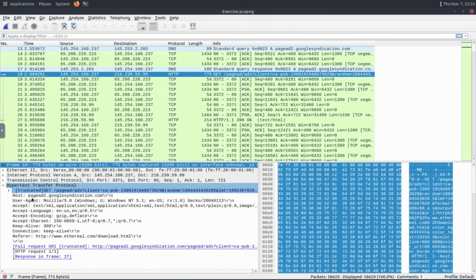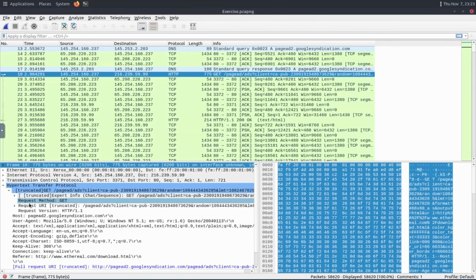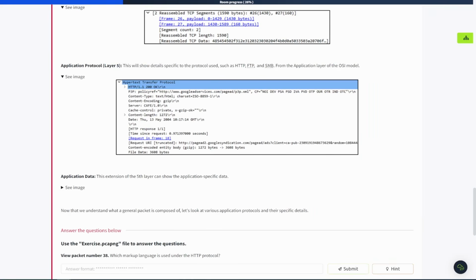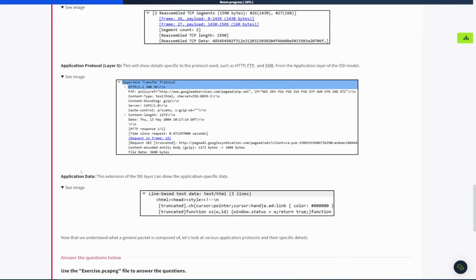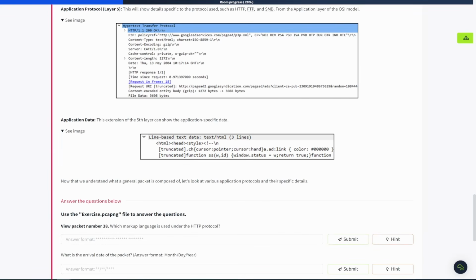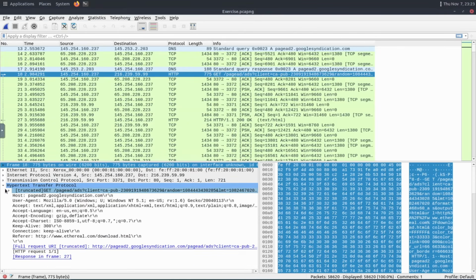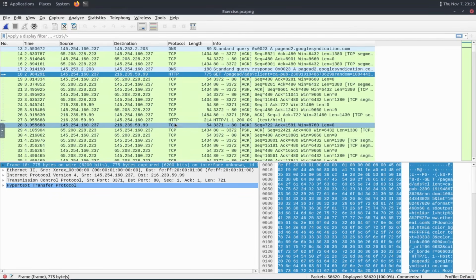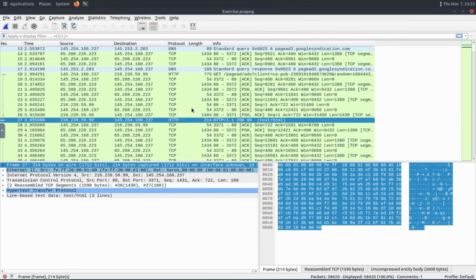Here we go. So hypertext transfer protocol, we can see it's a GET request to this long string, host, user agent, accepted language, a lot of headers that you would normally see. And we can read about all that. So that is what you would find there. Then you also have application data, and let me show you what that looks like. Here we go. Oh, hey.